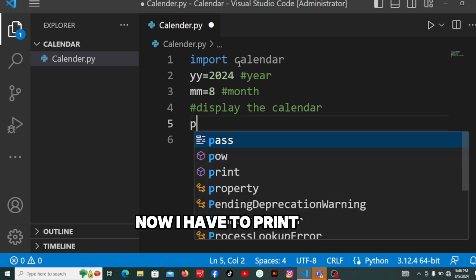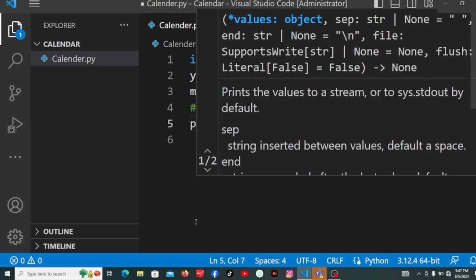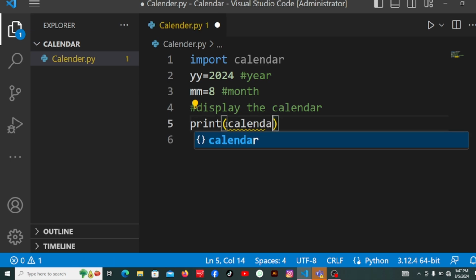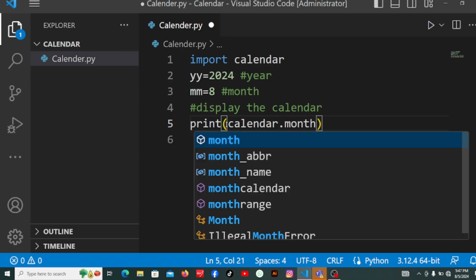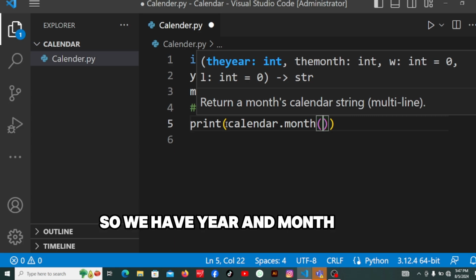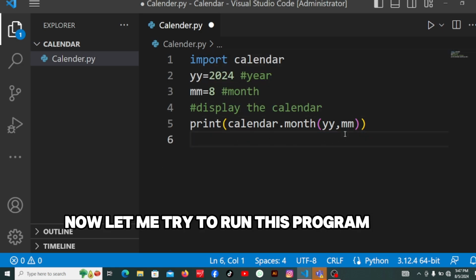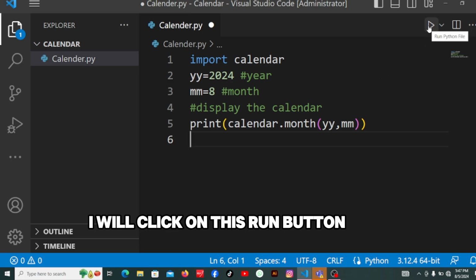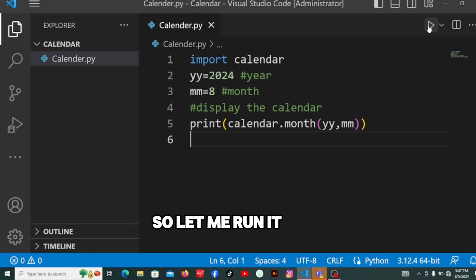Now I have to print calendar dot month. So we have year and month. Now let me try to run this program. I will click on this run button and the program will be opened on terminal. So let me run it.